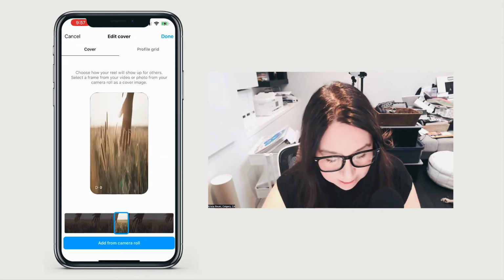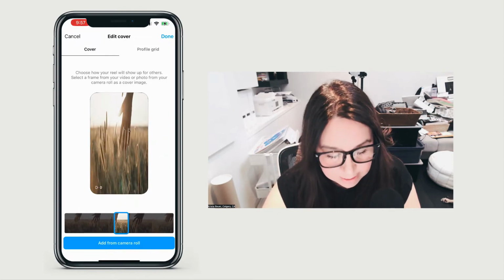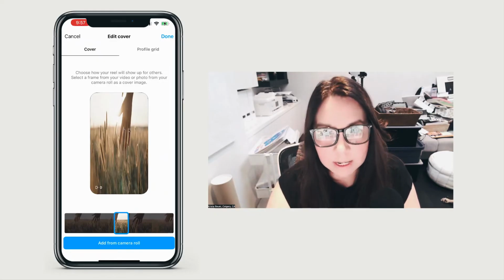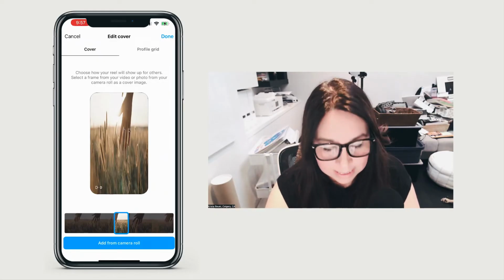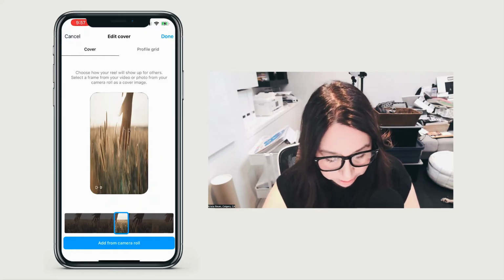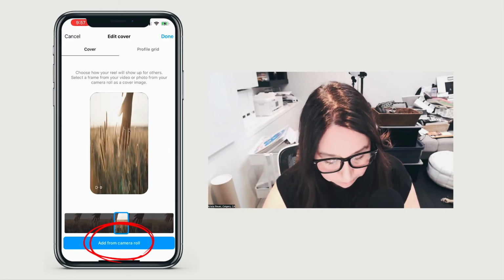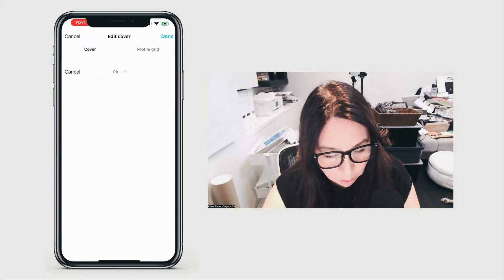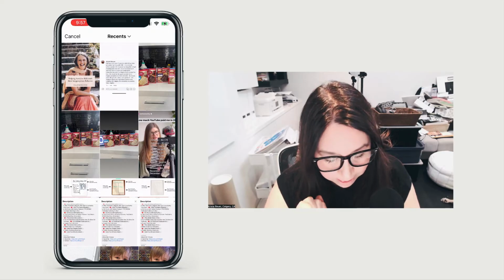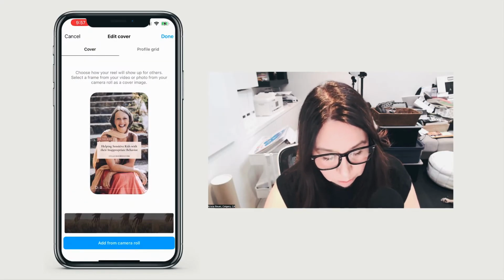video. And the reason that it looks distorted is because it's making the file size the same size as a real cover, but we uploaded a landscape video. So instead of pulling a thumbnail, we're going to say add from camera roll down at the bottom. And when I click add from camera roll, I can navigate and find the real cover that I uploaded. And as you can see, it brought the real cover in.